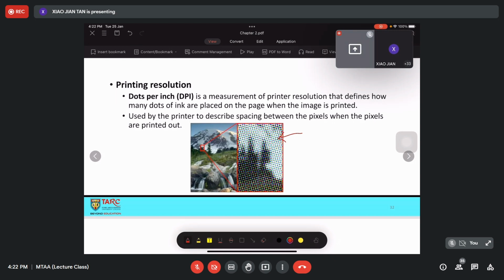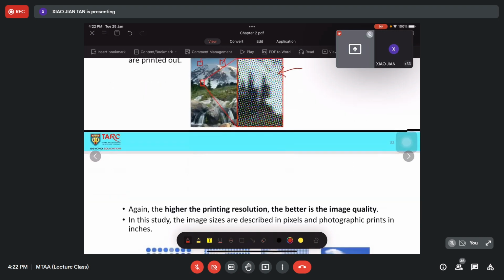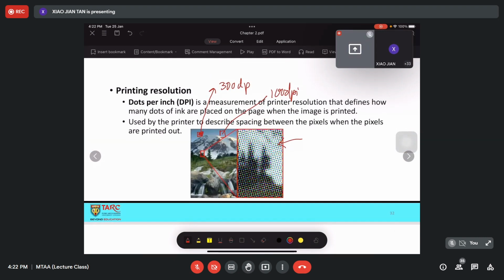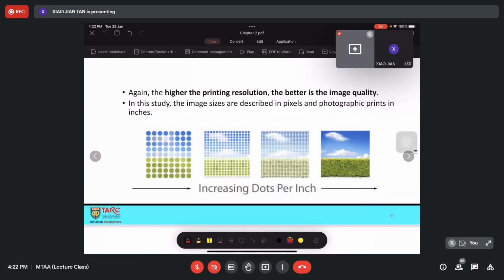It's impossible to have, say, one block at 300 DPI and suddenly this block only has 100 DPI. It's not possible. DPI is also telling the user or the manufacturer the gap of the pixels themselves. So the distribution of gaps remains the same throughout the entire image. It's impossible to have 300 DPI here and 100 DPI here and maybe 200 DPI here. Again, the higher the printing resolution, the better the image quality.